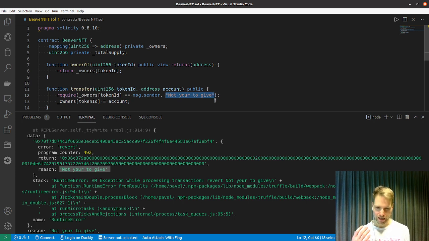So this is an important concept as well. You need to write these require checks everywhere to make sure people are not doing something that shouldn't be allowed, or that you don't want them to do. It's good practice to put a string here, some text, explaining why it fails, so you don't get weird errors or anything. But that makes sense.